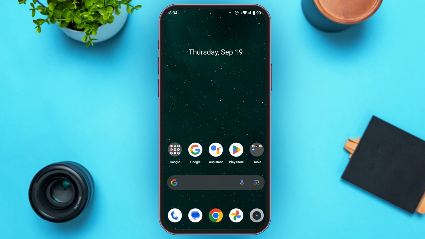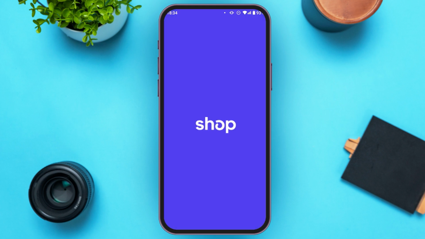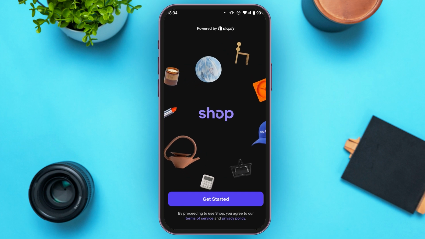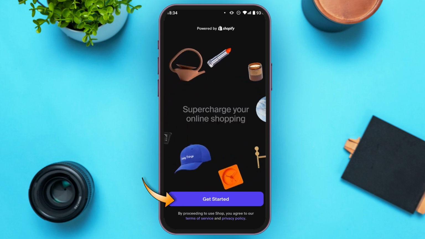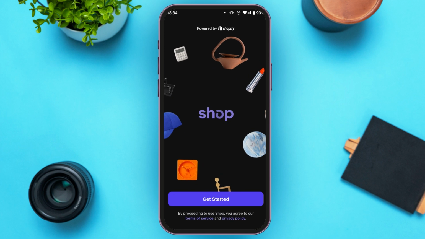So first of all, what you have to do is make sure you've installed the Shopee application. It is available both in Play Store and App Store. Once you've downloaded Shopee, all you have to do is launch the Shopee application. Now you can see over here, you'll be led to this kind of interface. You can see the option for Get Started over here. All you have to do is tap on it.